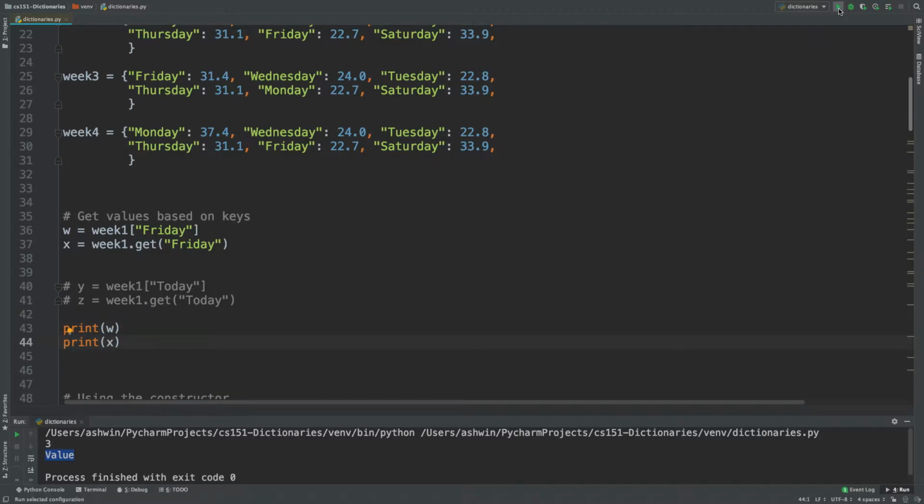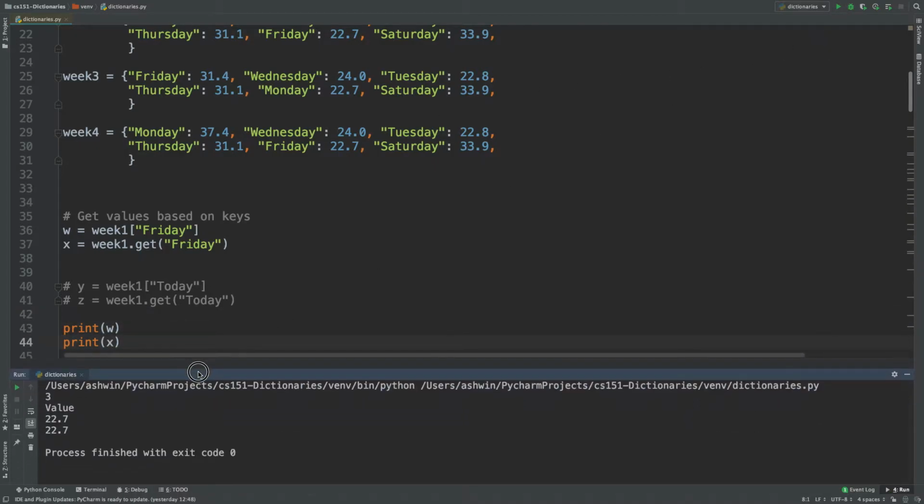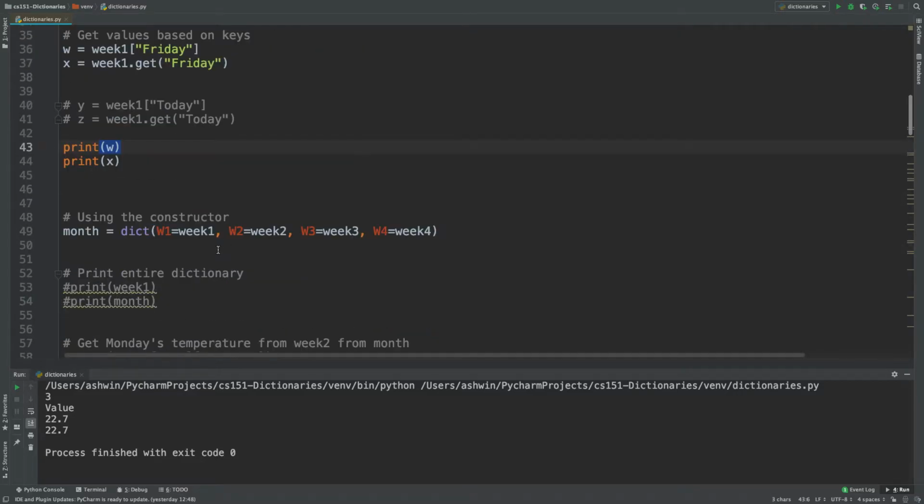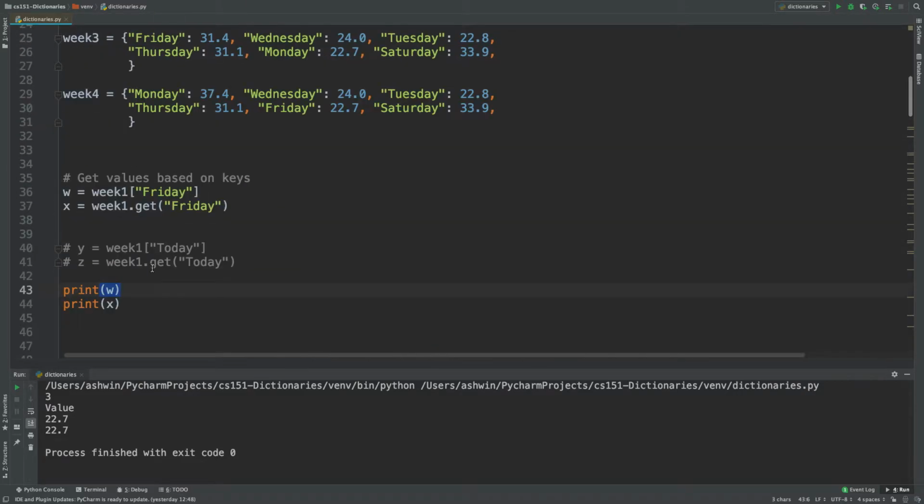So if you run this, we get 22.7. Let's see if that's correct. Yes, Friday is indeed 22.7. Okay, so these are two ways of accessing a value from a dictionary.